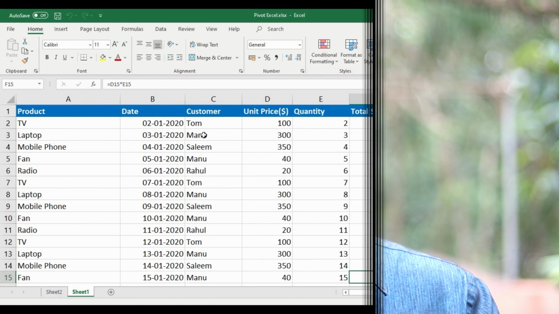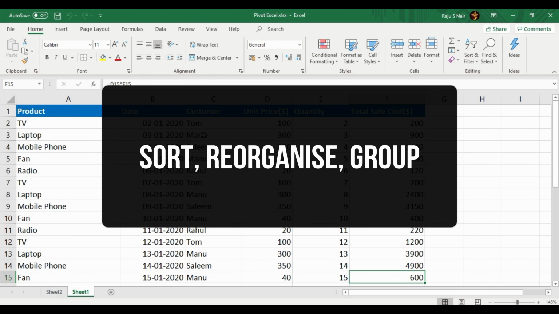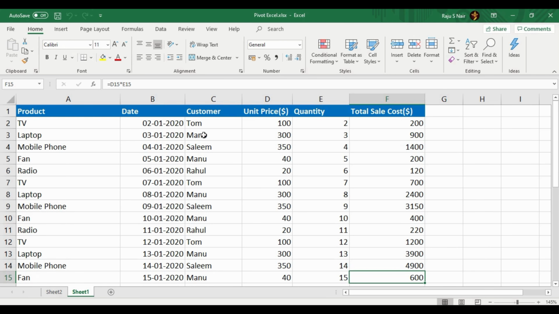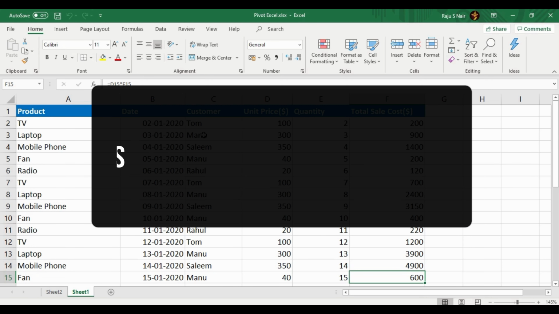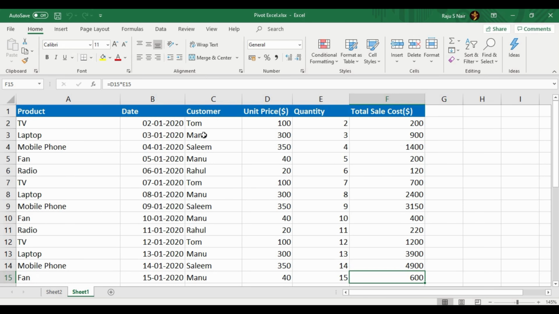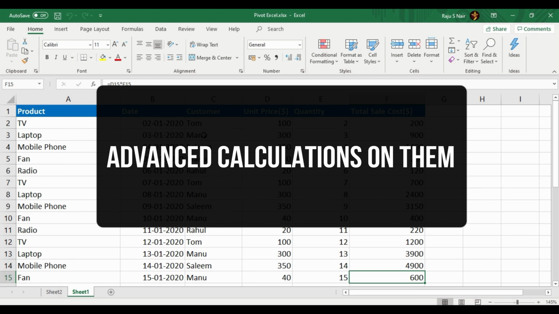Let's start the video. In Excel you can see normal table and pivot table. Pivot table is mainly used to summarize, sort, reorganize, group, count, take totals, and take averages of the data. All things are possible in pivot table. Also you can transform columns into rows and rows into columns. The main advantage is that you can group any field in the pivot table and you can do any advanced calculation on this data.